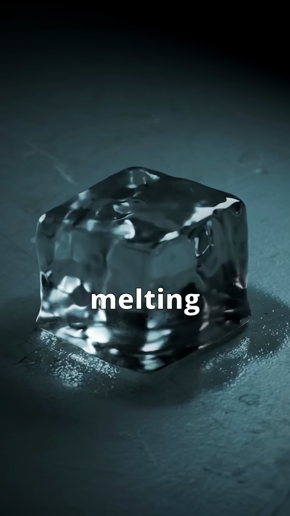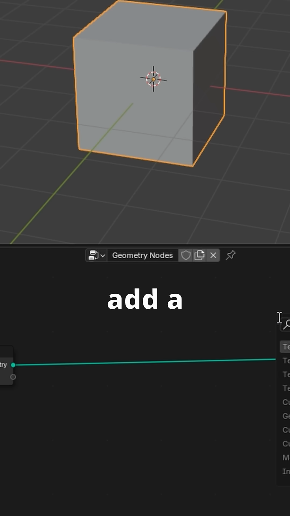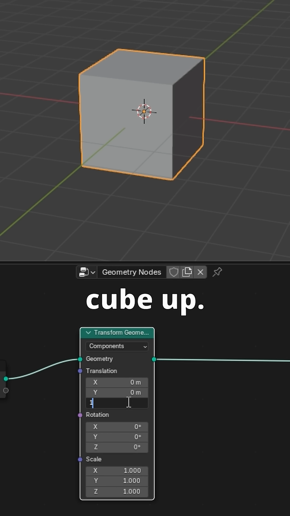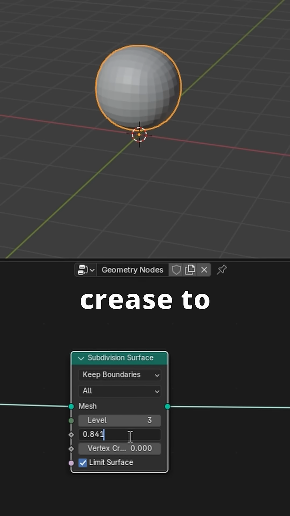Here's how to make this ice melting effect in Geo Nodes. First, add a cube, add a new geometry node setup, add a transform geometry node, and move the cube up. Now let's add a subdivision surface. Let's set the level to 3 and the edge crease to this value.